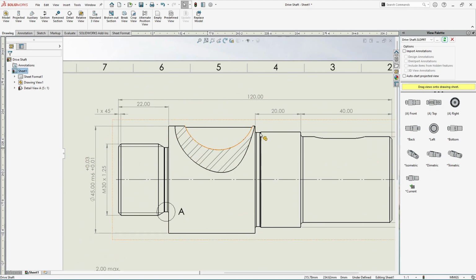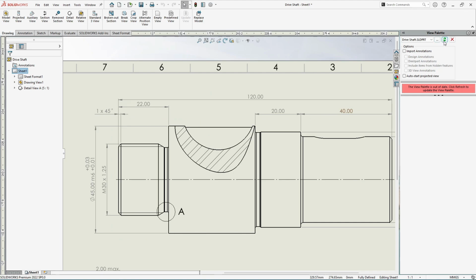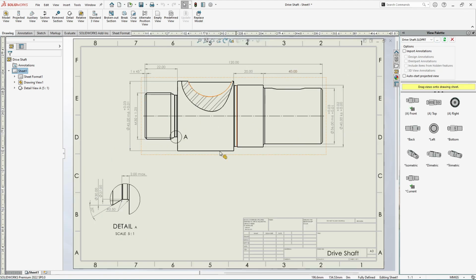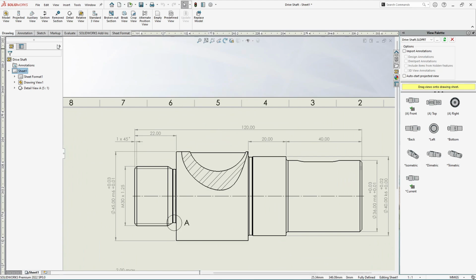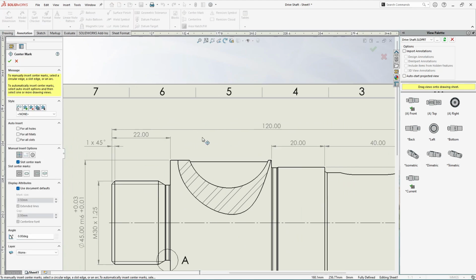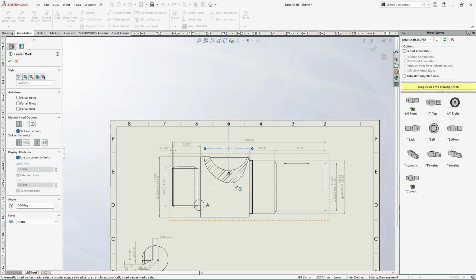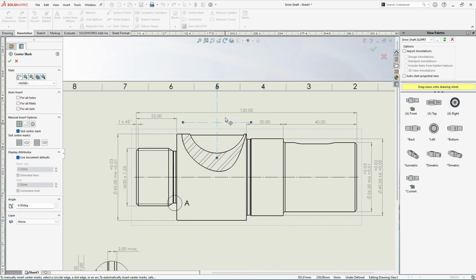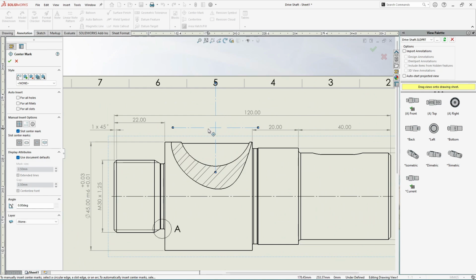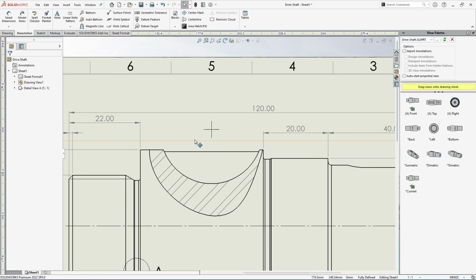Okay, so here you can see we have this slot for the woodruff key. For this slot, first of all, we are going to select annotation, and here we have center mark. First select the inner slot, and here you can see the center mark is very much extended and large. So just go to the properties, uncheck use document defaults, and uncheck extended lines. Okay, so here we have the center mark.